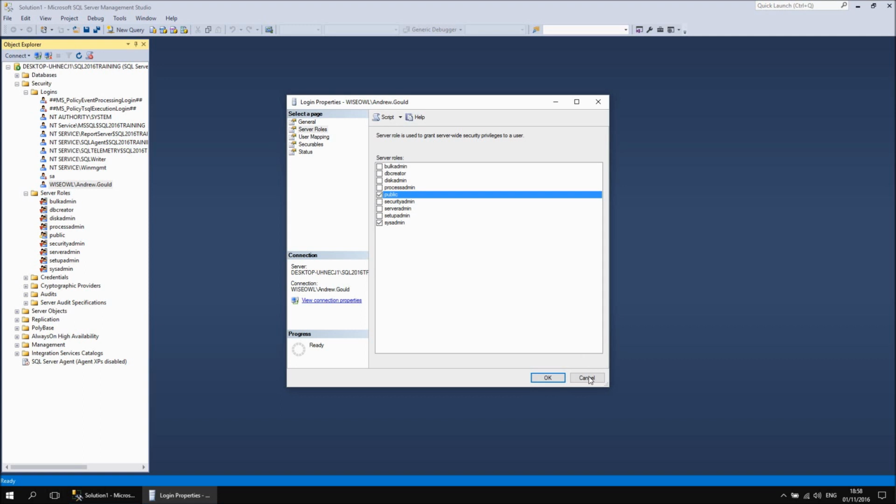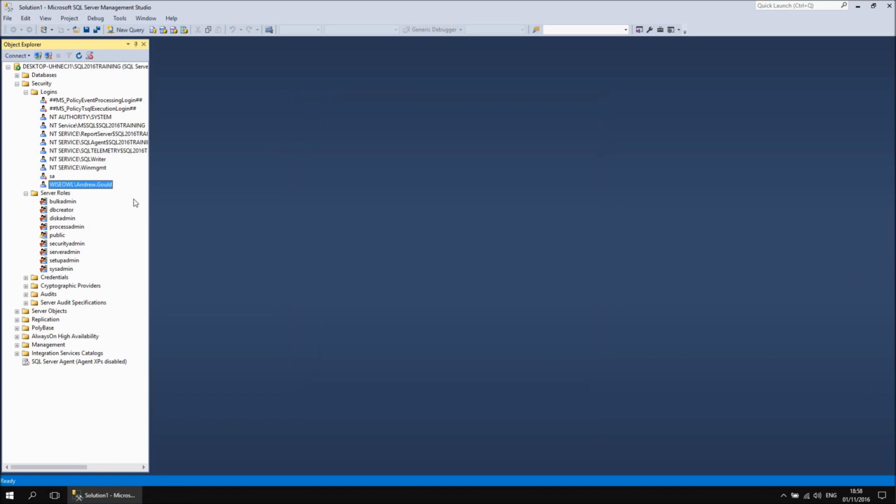I'm just going to click cancel. I don't want to make any changes to my own server roles at this point. And what we'll do next is we'll create a new login and assign a server role to that new login.